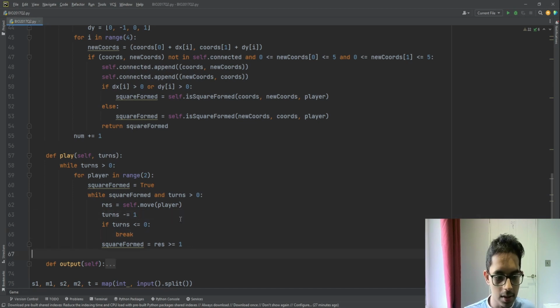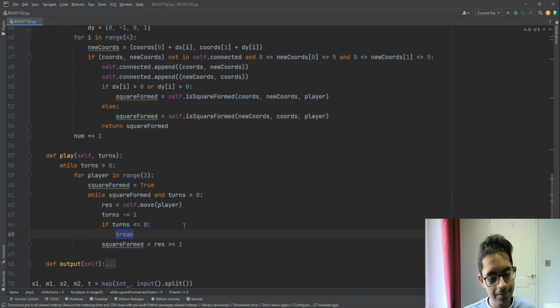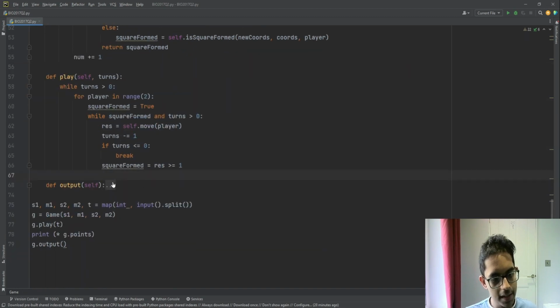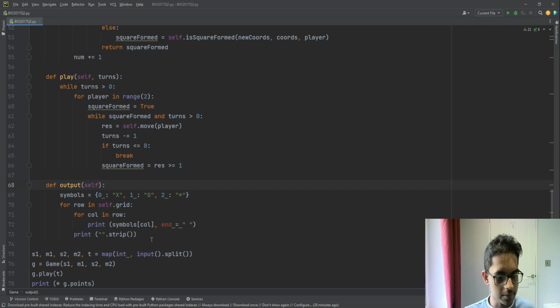And then at that point we go to the next player, and we continue doing this until all the turns are up. And now if turns is equal to 0, or it's less than 0, which is invalid, then we break. And that's pretty much going to be it for the play function. And now finally, just the one final function which we have is the output function.